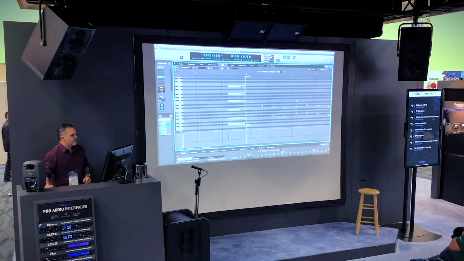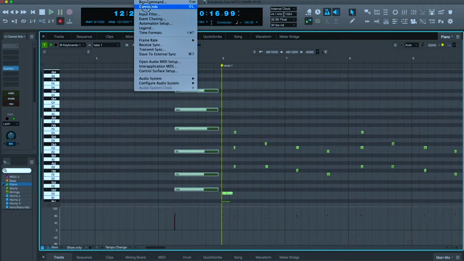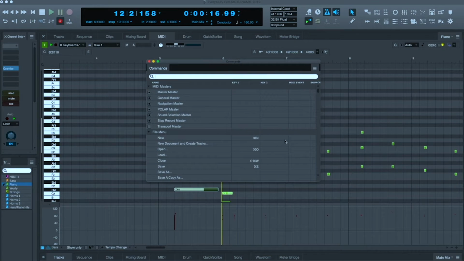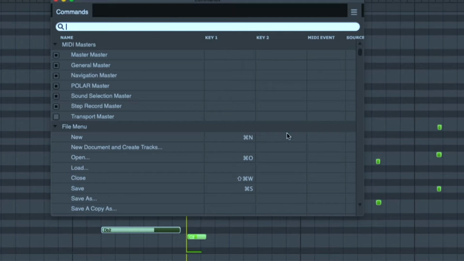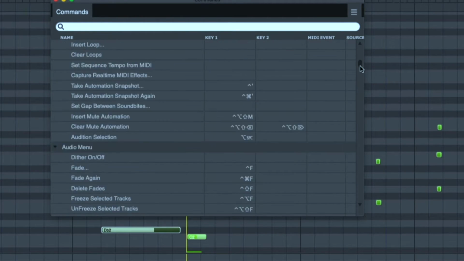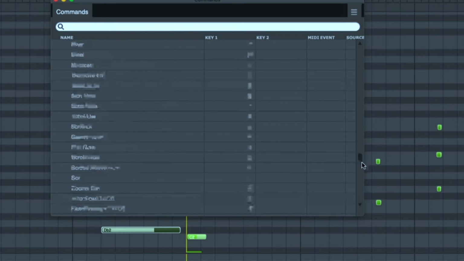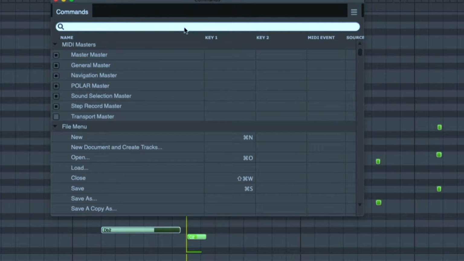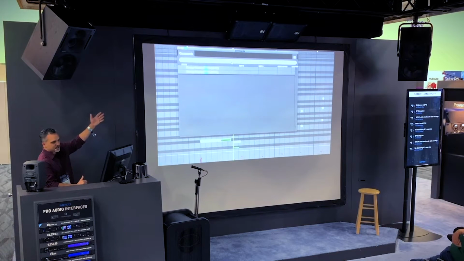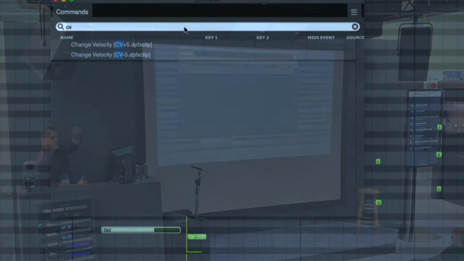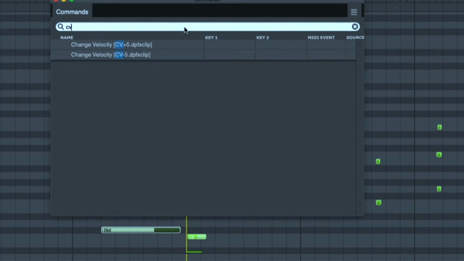But I'm going to switch over to a very powerful window that's been in Digital Performer a long time, the Commands window. Now Commands allows you to assign keyboard shortcuts to literally everything in Digital Performer. There are hundreds and hundreds of functions here, and thank God that we have a search bar for it. So I'm going to use that search bar, and I'm going to type CV for the presets I just created. And you can see now that all my custom presets, the two ones I just created, are now available from the Commands window. This is a new thing in Digital Performer 10.